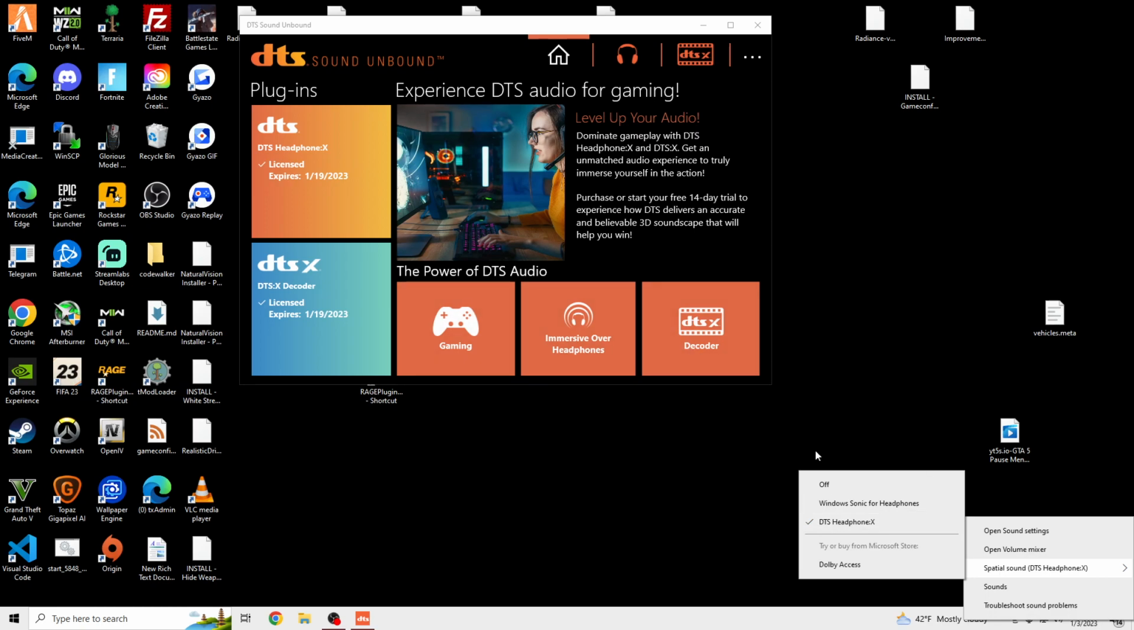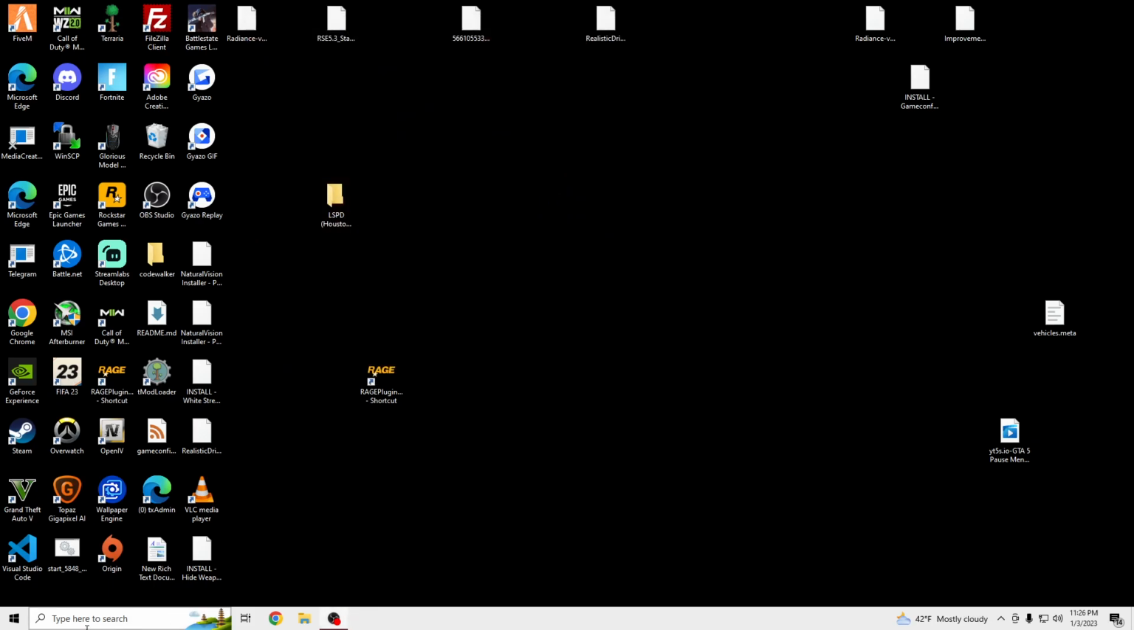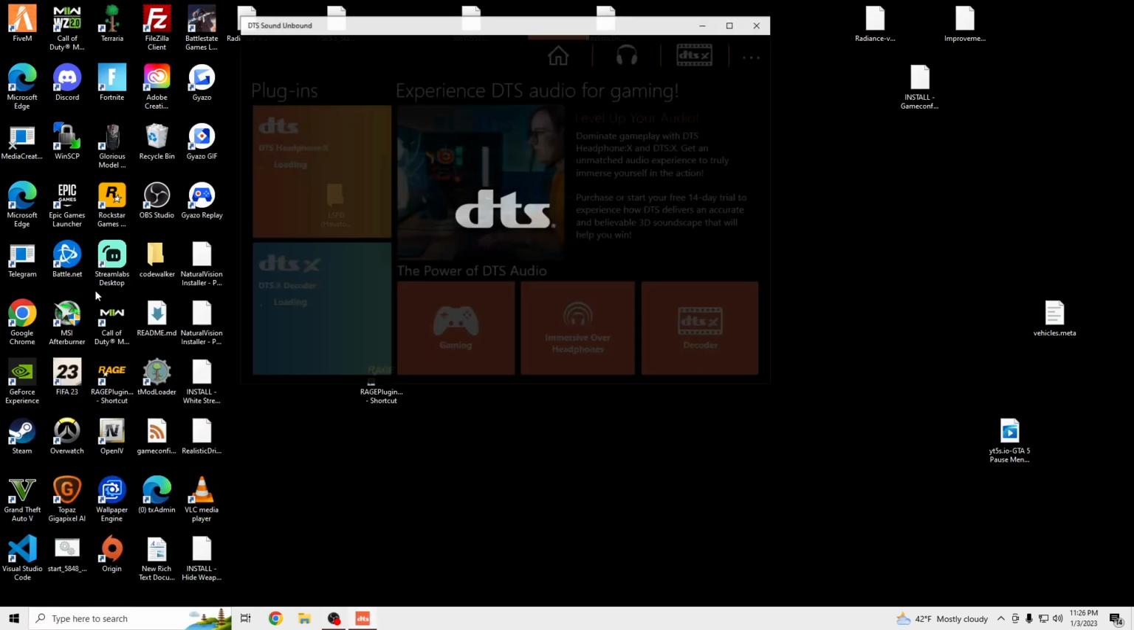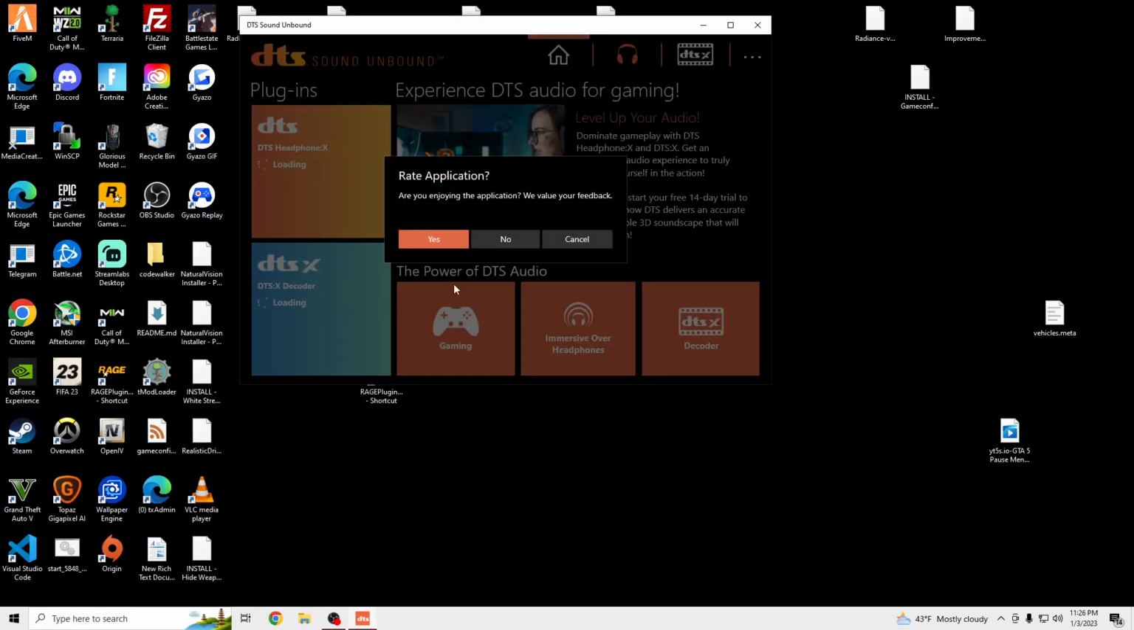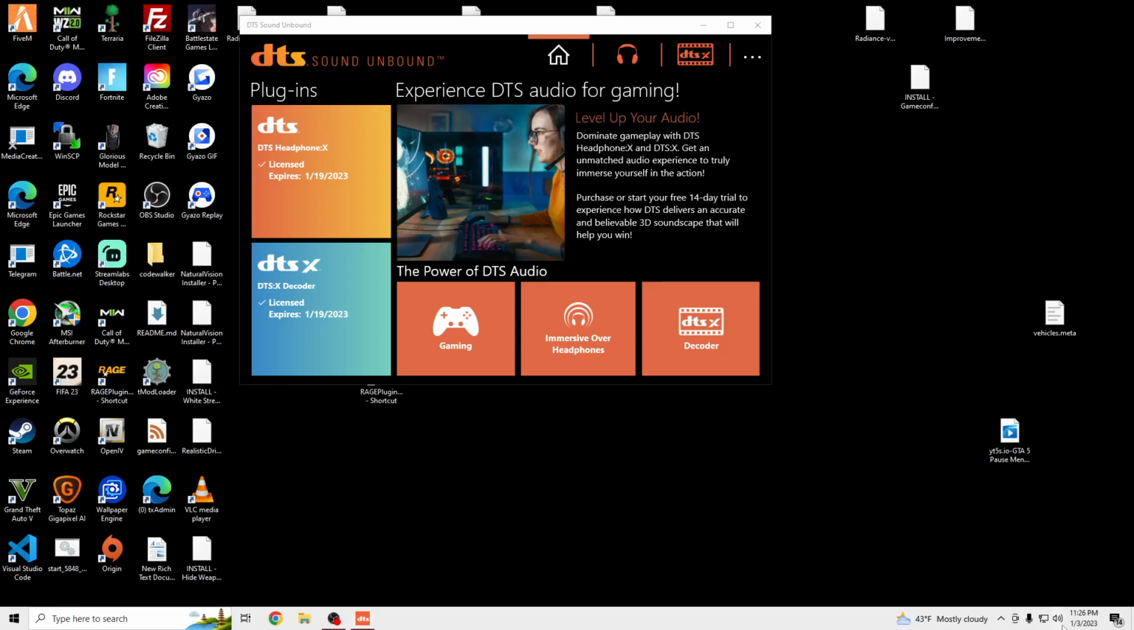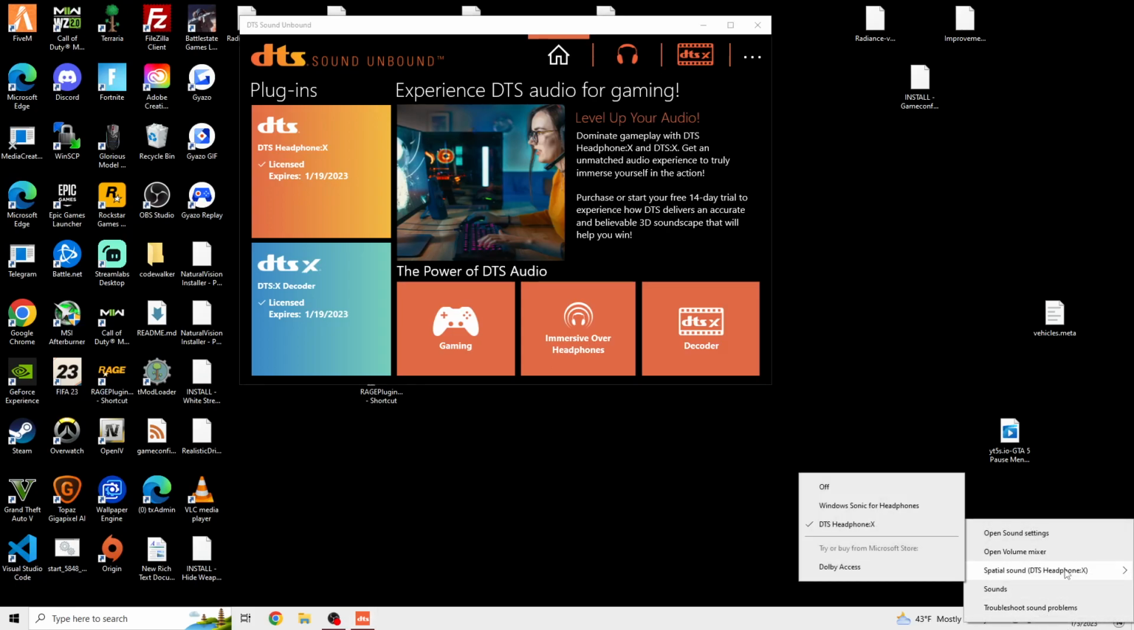If it doesn't allow you and you get a little error that says can't reach this endpoint or something like that, all you need to do is just exit out and open up DTS Unbound again. And you just go back to your volume and enable it through there.